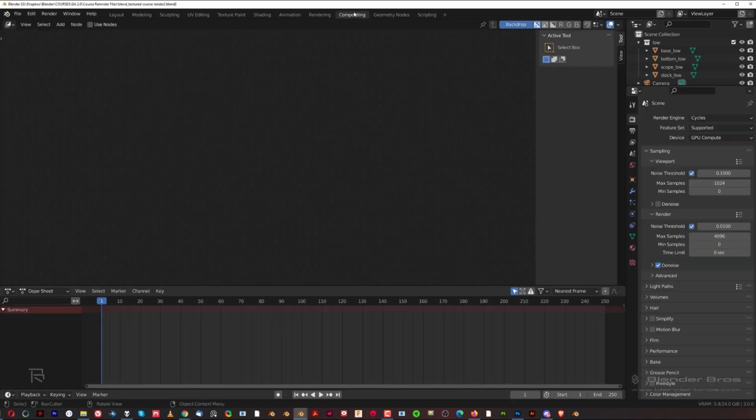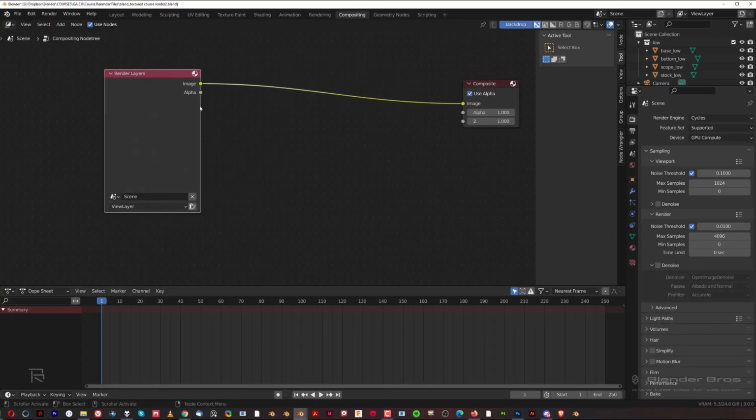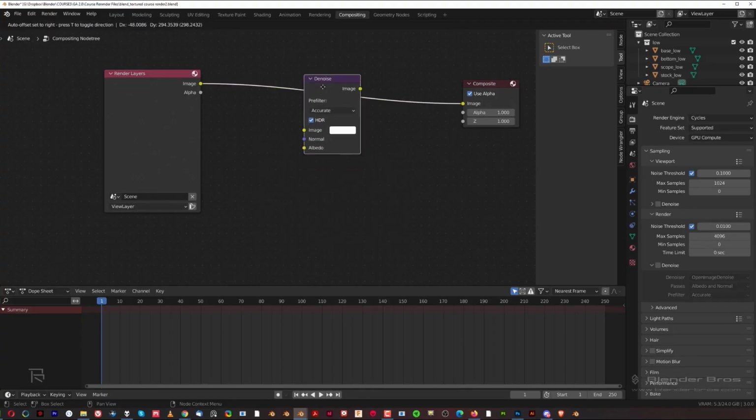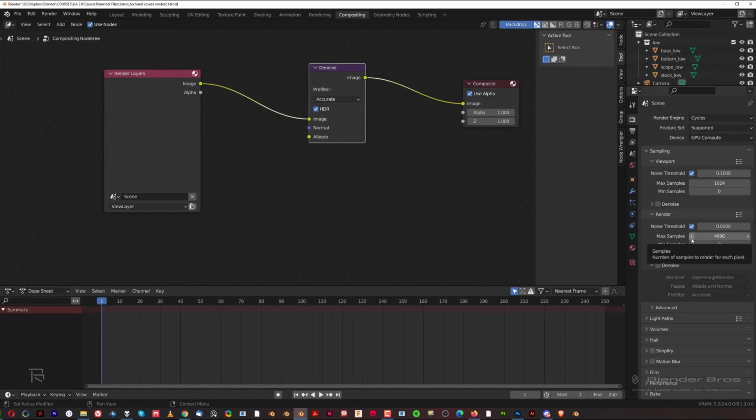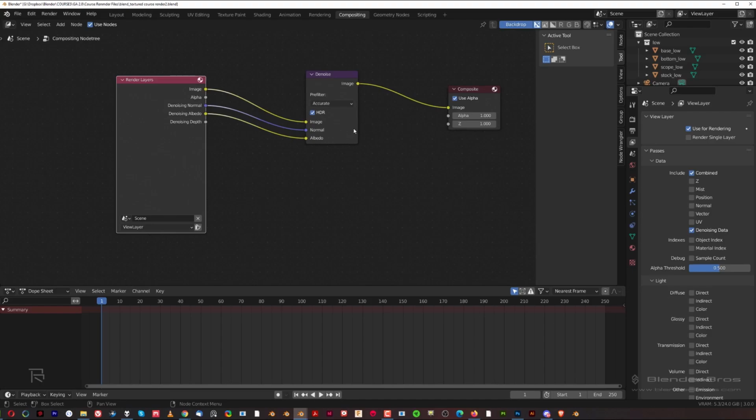So now settings, compositing. Use nodes. We're going to be using the compositor for denoising. So go here and turn off the noise because we don't need that. Shift A and then the denoise node and drop it in here. And then we're going to go here and turn on denoising data, which will enable these two nodes, you see. We're going to connect them here. Just drag your mouse to connect them, and that's it, okay?